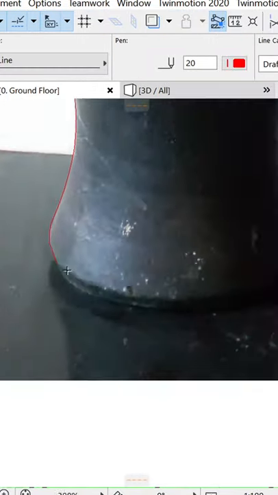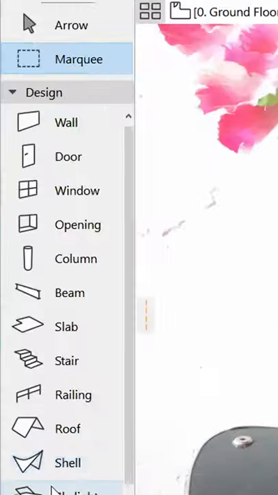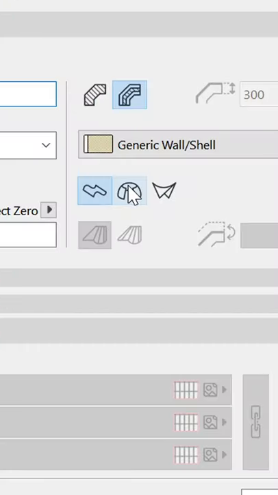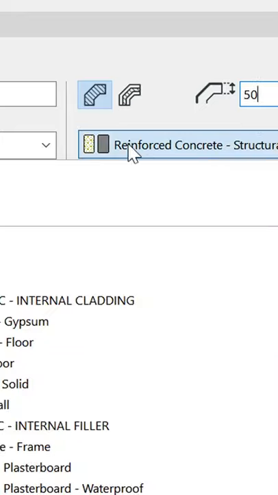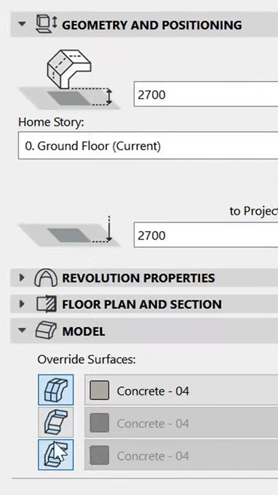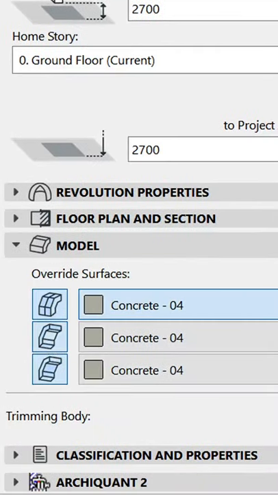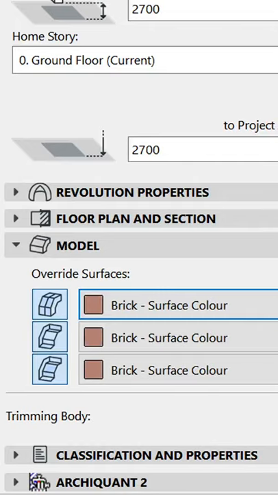So with the line tool, spread out the base. And under design, pick the shell tool and choose the dome shell and make sure to give it the thickness that you want to see, and choose the material and decide how it's going to look like. Mine is going to be brick surface.